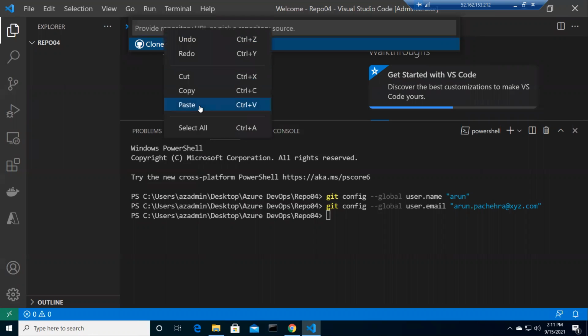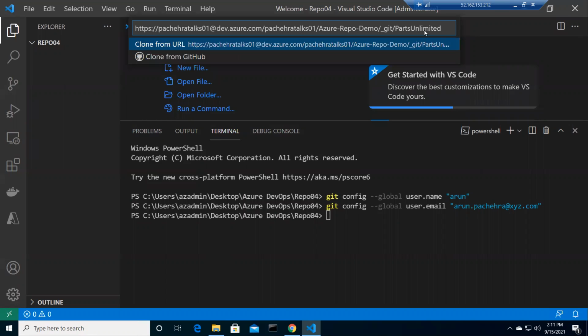Then I need to paste the URL. You can see this is my organization. This is the default dev.azure.com, and this is the organization name. This is the project name. This is my repo underscore git, right? And I need to hit enter.